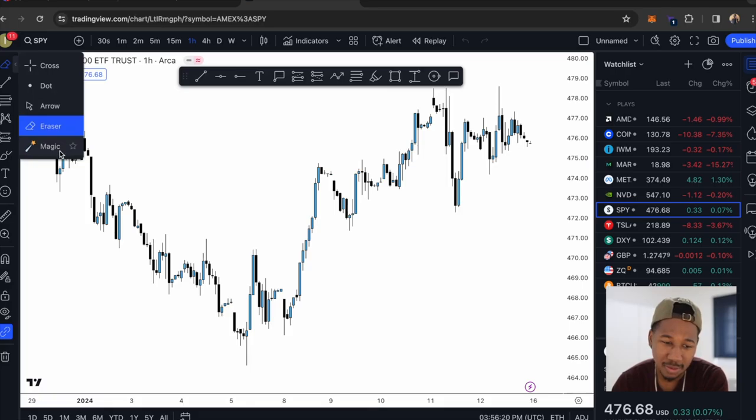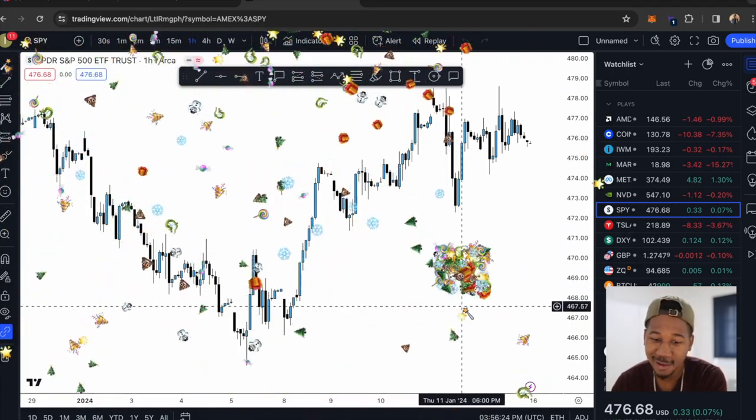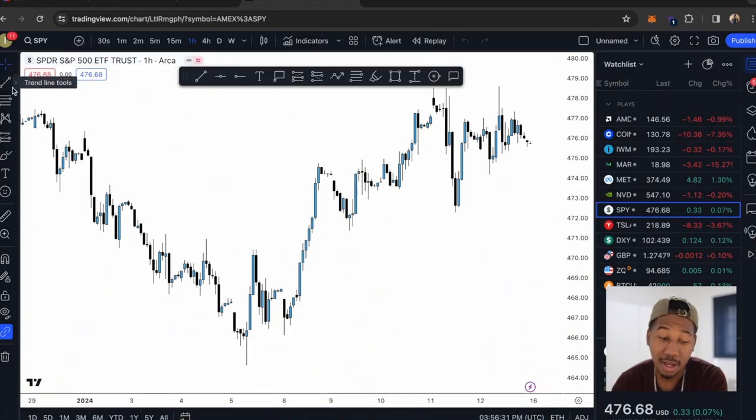I don't know what this magic is. What is this? Oh, okay, that's cool. Got a little magic going. All right, so that's just a little fun. They don't have that on the desktop platform, but going back, I have the cross selected.